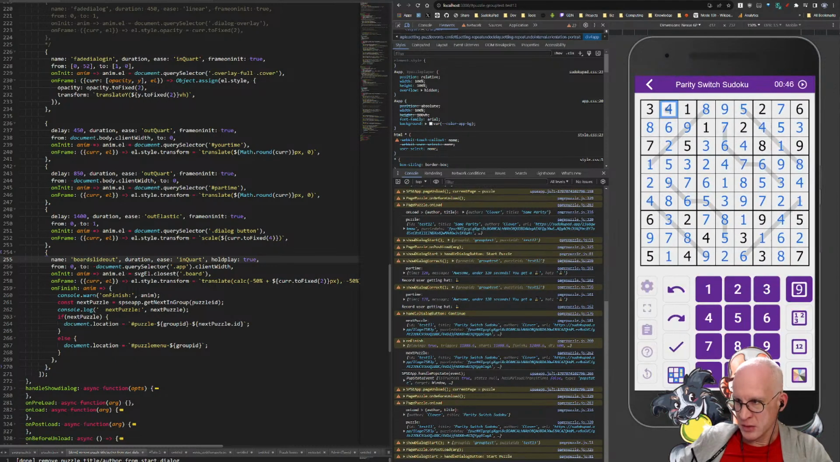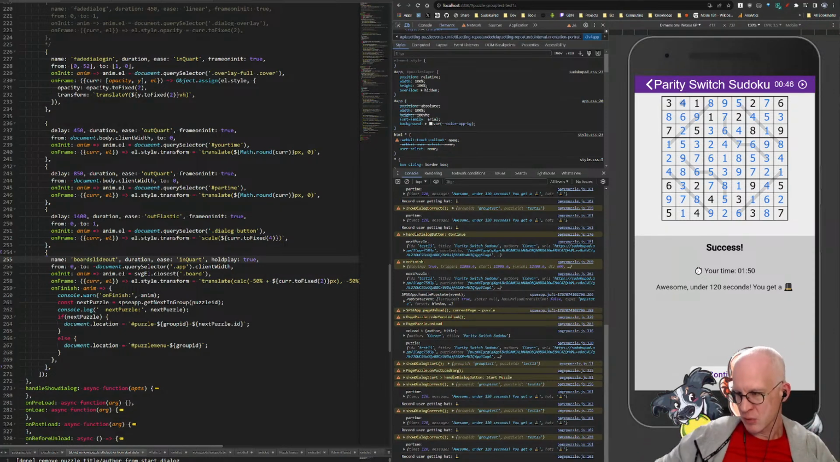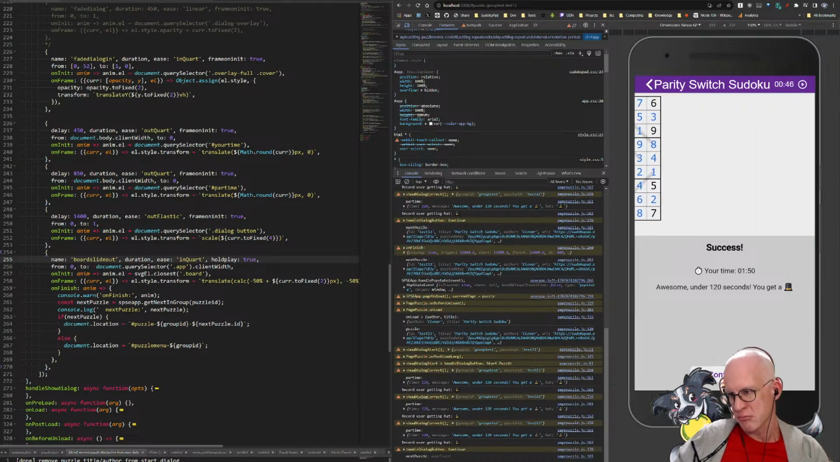Oh, start puzzle. Maybe the start puzzle could literally be up over the puzzle as well. Like, maybe there could be just a big start button. Maybe if you hover over it, it just pops up a start button. I don't know.